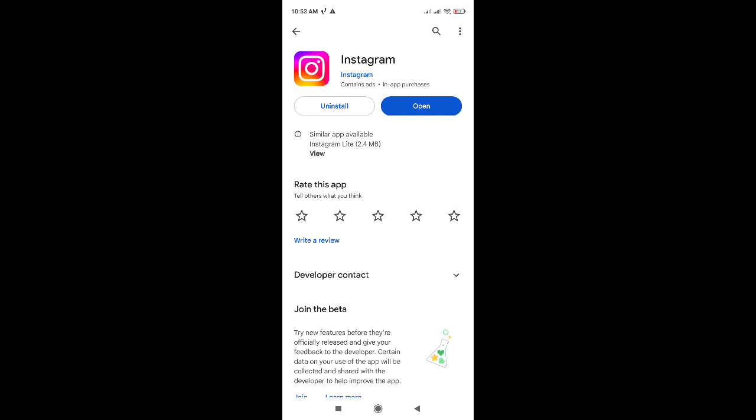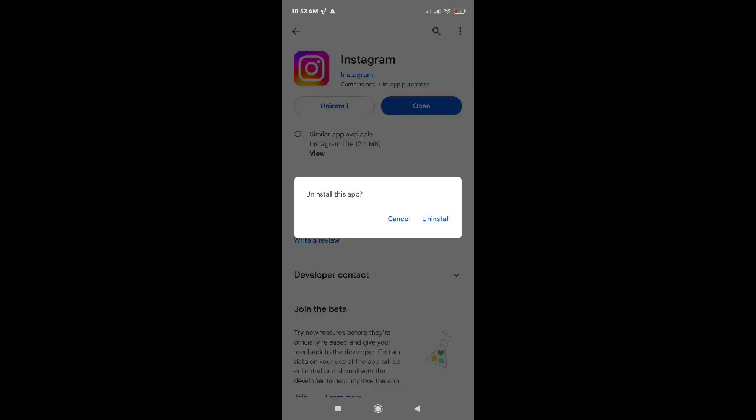But if it didn't work again, go to this page in the Google Play Store and uninstall Instagram and then download it again, and it will work.